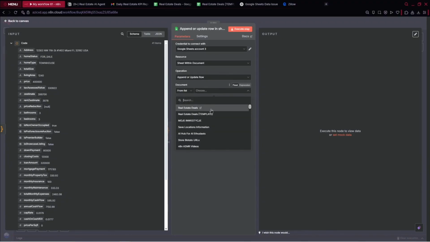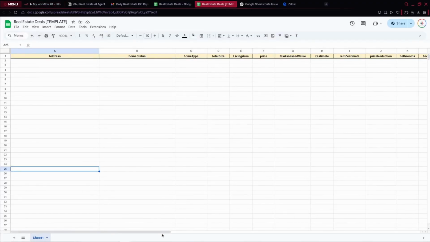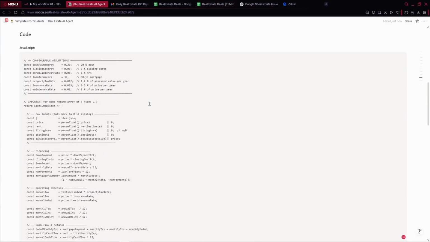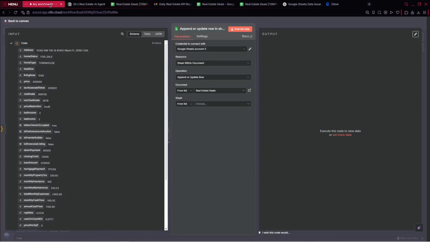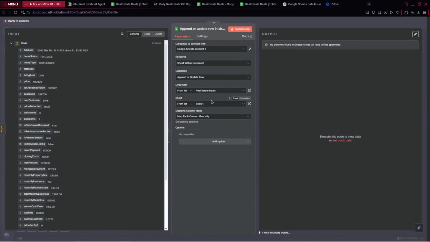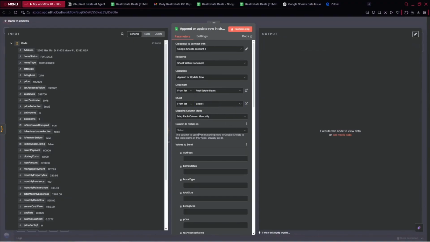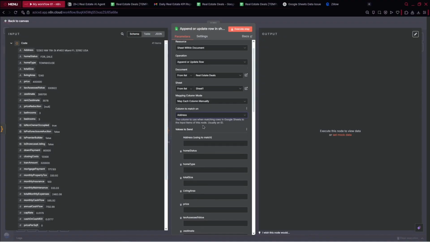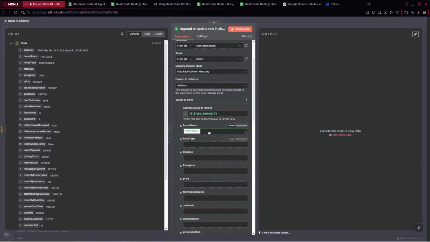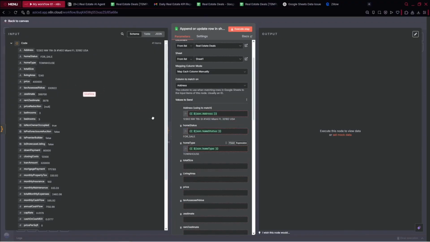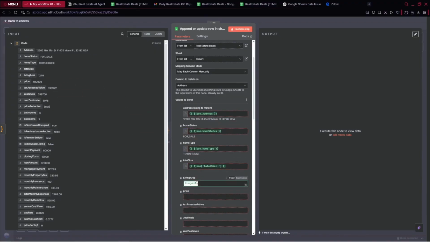For the document, I've got real estate deals, and I've also got the template for you. If you go right there, you can just copy it. You've got the template. You can click on file, make a copy, and have everything right there. And now there's the best part. We need to pick Sheet1, and we'll be mapping the column which is address. So it will check based on the address. And now everything we need to fill in: address, home status, home type, total size, living area, and so on.